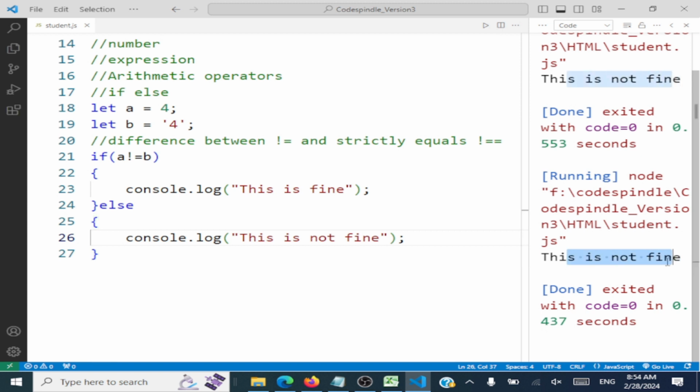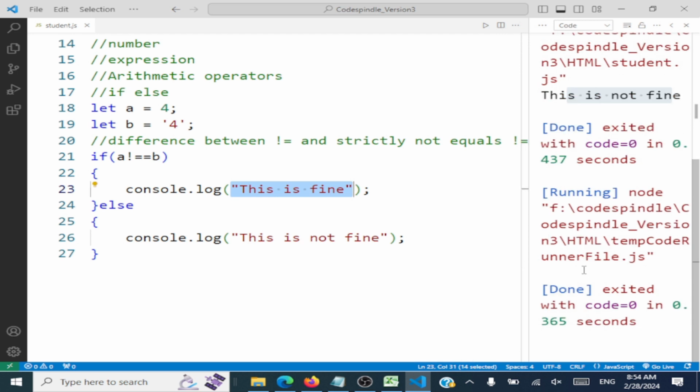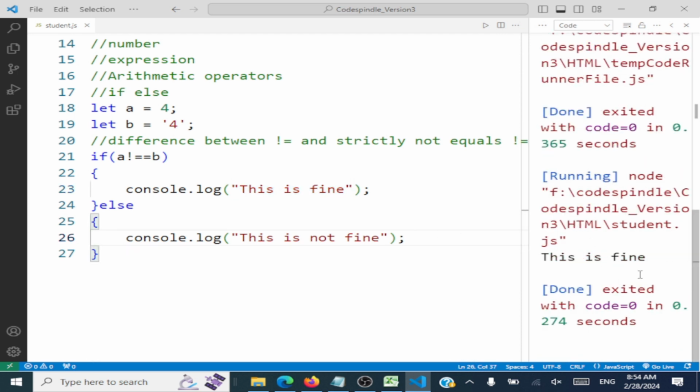You understood? But then you want the data types also to be compared in a not equality condition. Then you go with strictly not equals. It's not strictly equals, strictly not equals. Now what will be checked? A not equals B. The values are equal, but data types are different. So A is not equal to B. So what will be the output? This is fine. So what will be the output here? This is fine should be printed. See, this is fine.